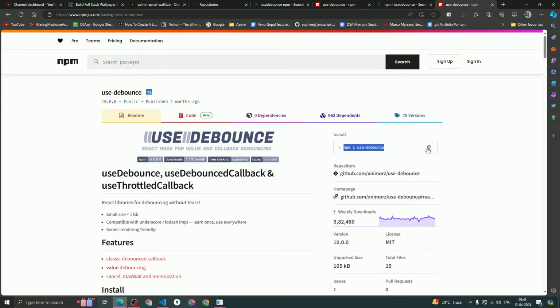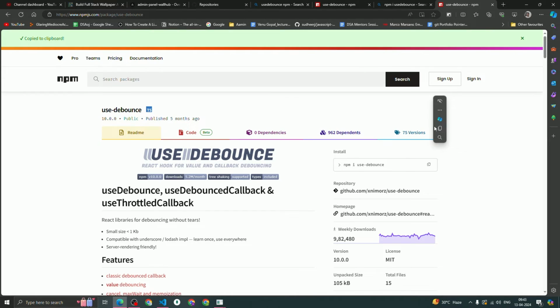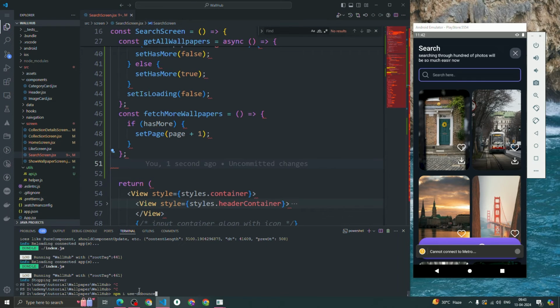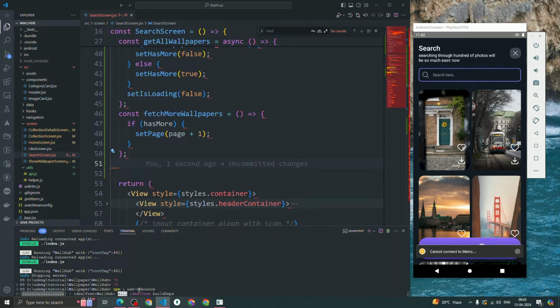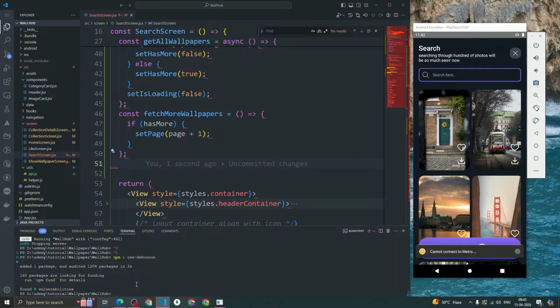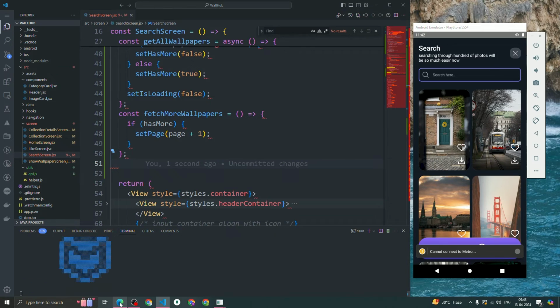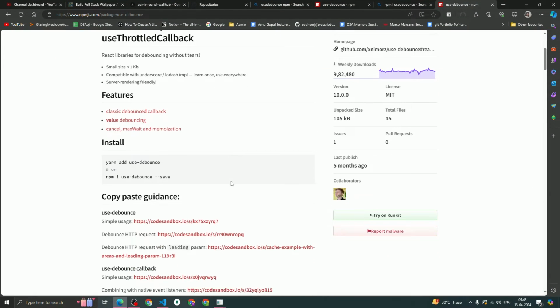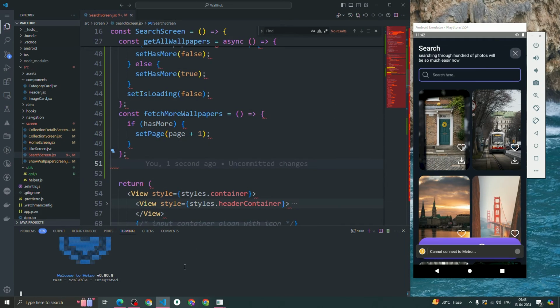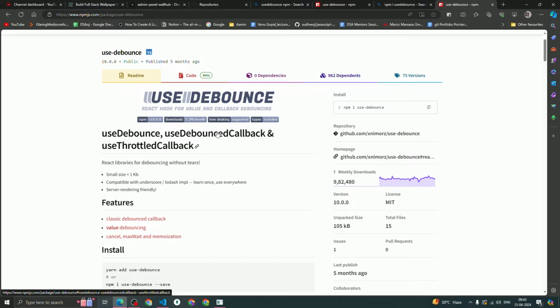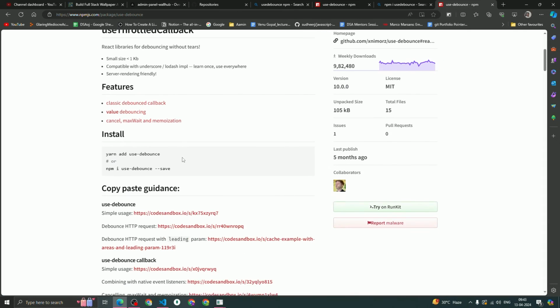So you have to install this package. Just click on use-debounce, after that you have to stop this and just paste the use-debounce command. Okay, so it will install that, and after that we have to restart our emulator again with npm start. Okay, if you go to this documentation, they have mentioned very clearly and descriptively how we can use use-debounce. If I scroll down, first of all, there is use debounce callback and use throttle callback.